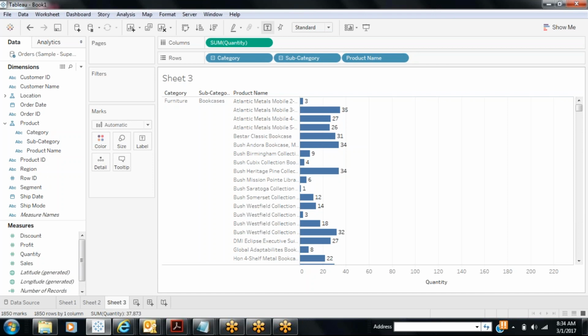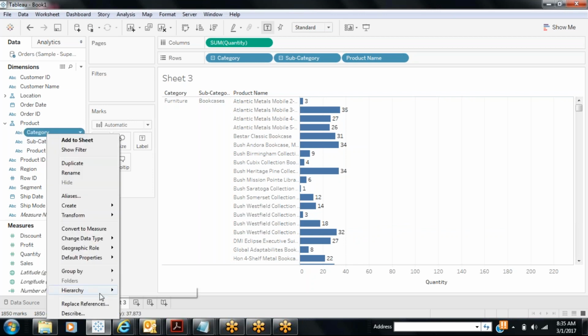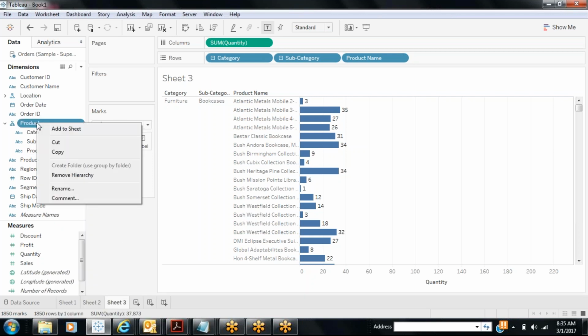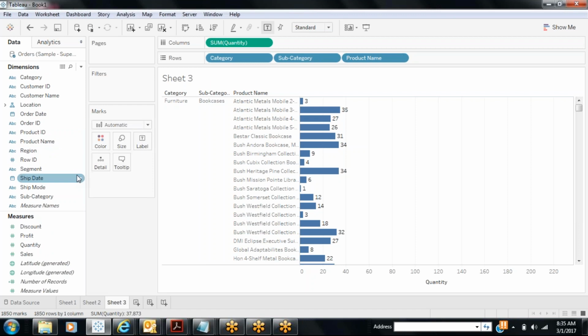There are two options for creating your hierarchy. One is the organized option. First you need to decide category, subcategory and product. For these three I want to create a hierarchy. So just go to this category, right click, hierarchy, create. This is already there in the hierarchy, so go here, remove hierarchy. Totally it is back to the original state.